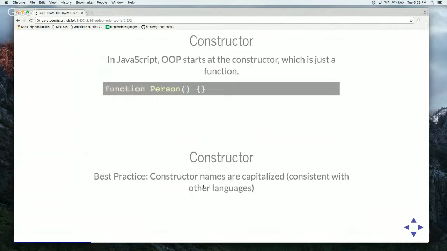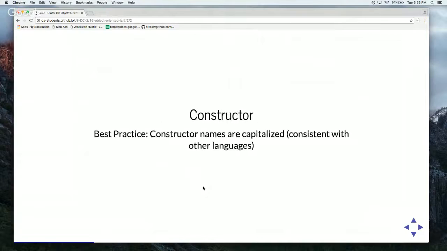Okay. So once again, best practice, and this is without any room for interpretation: constructor names should be capitalized, 100%. Every language treats class names this way, right?